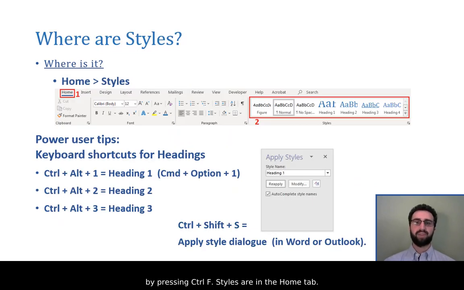Styles are in the Home tab. The Styles section shows a preview of the settings for each style. The default settings come from the theme that can be assigned in the Design tab. You can also use the keyboard to apply headings using Ctrl-Alt-1, 2, or 3, or open the Apply Styles dialog using Ctrl-Shift-S.